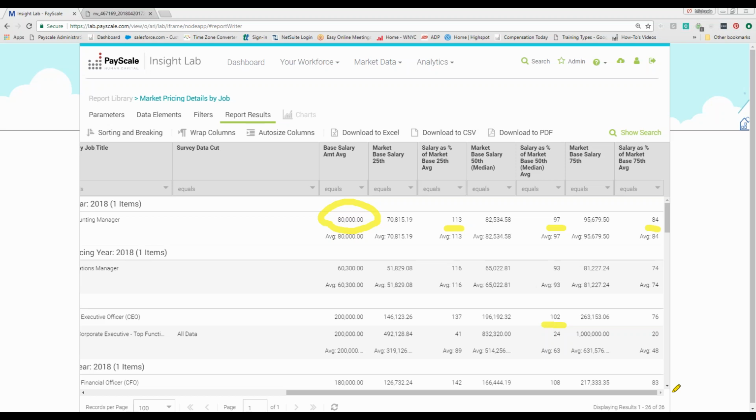Okay. A lot of people like to use this again to know how their benchmarks are lining up. If I expect a lot of my employees' pay to come in at that 50th percentile, that salary as a percent sometimes could be a really good indicator of, is this a good match or not?